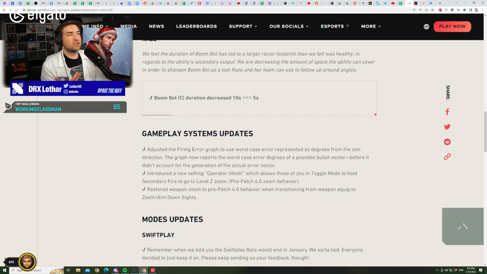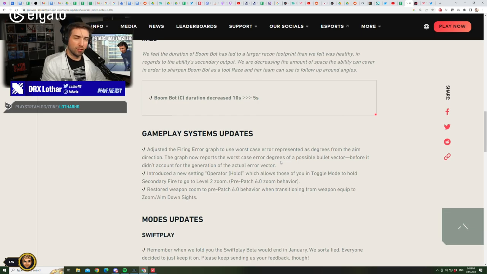Now, gameplay system updates. Adjusted the firing error graph to use worst case error represented as degrees from the aim direction. The graph now reports the worst case error degrees of possible bullet vector. Before, it didn't account for the generation of the actual error vector. So now I'm going to act like I understood that very clearly and I don't need to read it 5 times. I assume it just shows the biggest number in the firing error.